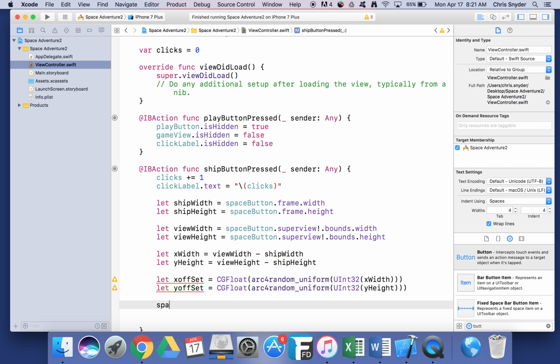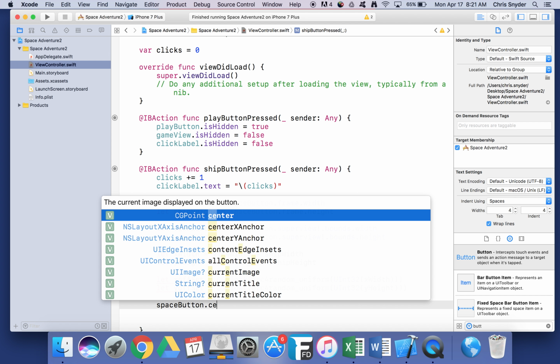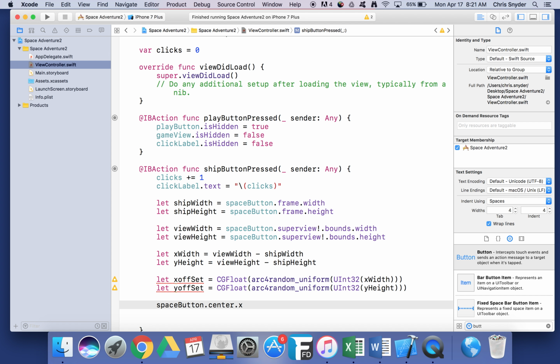So we're going to go spaceButton.center.x. We're going to take the space button, get the center position, and then get the x coordinate. That's going to be equal to the xOffset plus ship height divided by 2. That's going to keep it on the screen, keep it within our view, and it's going to use the random number we generated here.